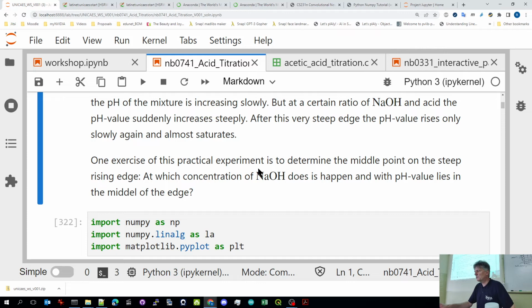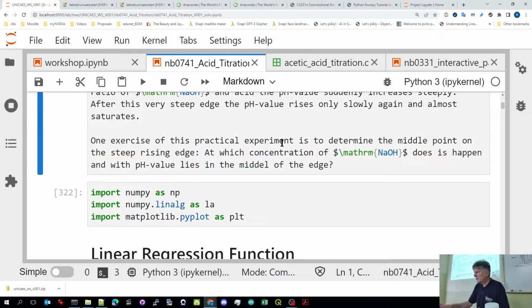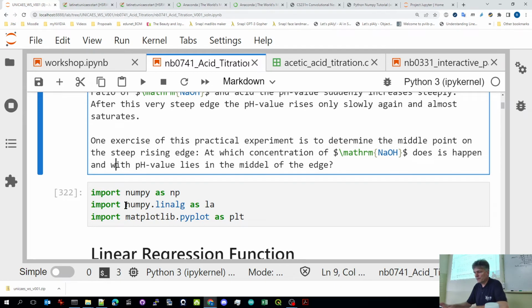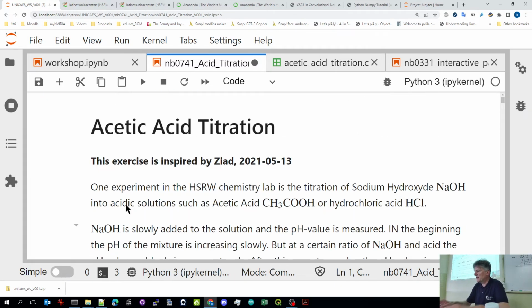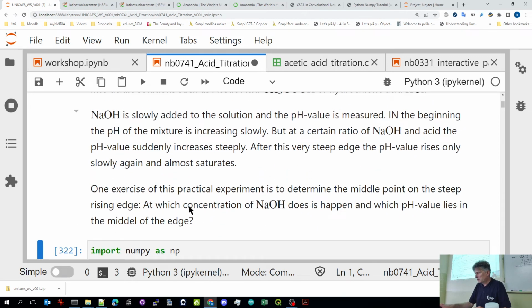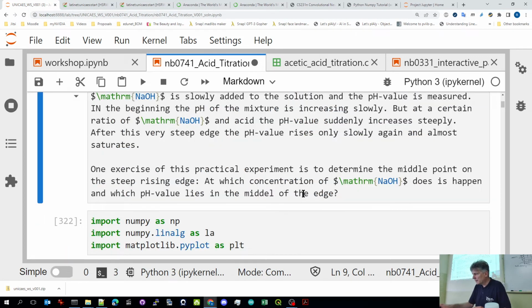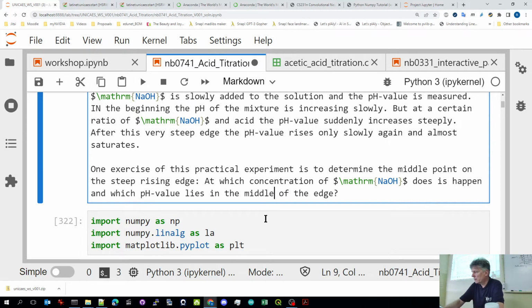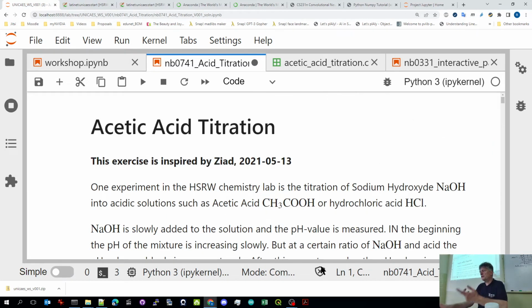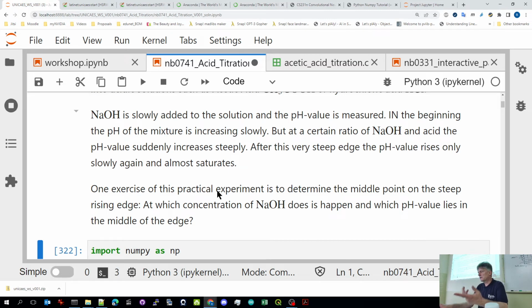Here I described it really. One exercise of this practical experiment is to determine the middle point of the steep rising edge. At which concentration of NaOH does it happen, and at which pH value? This is a typo, right? Which pH value? Middle of the edge, right? And I can publish it with my students, write the update.